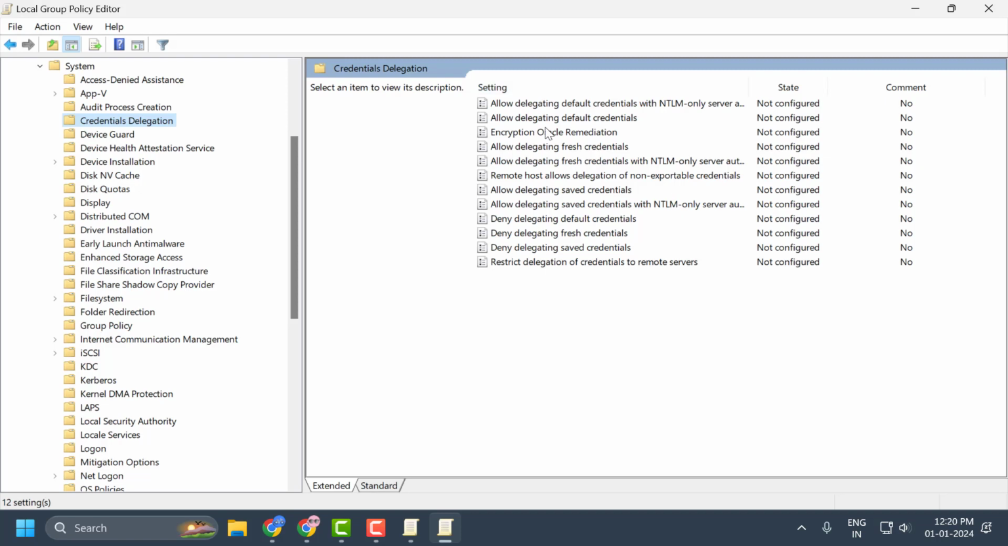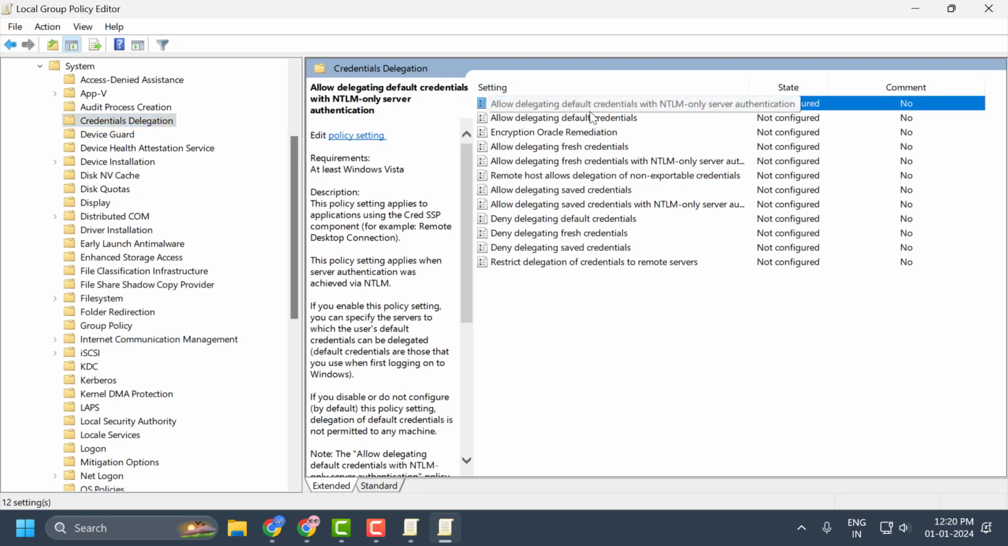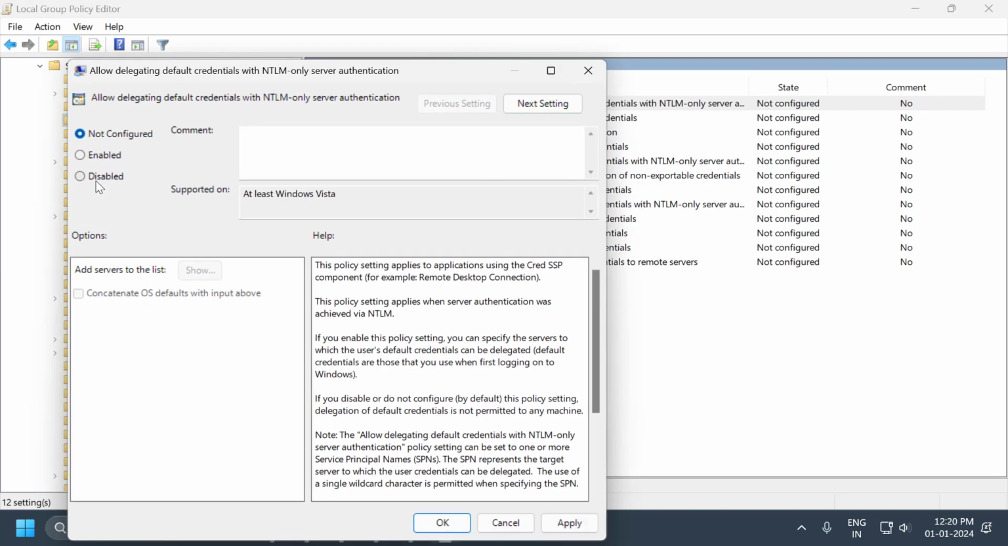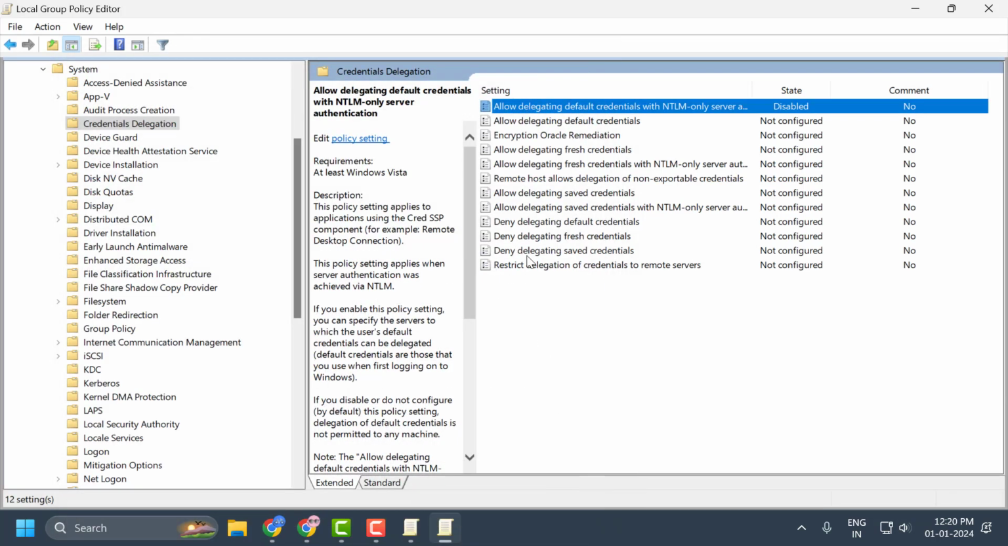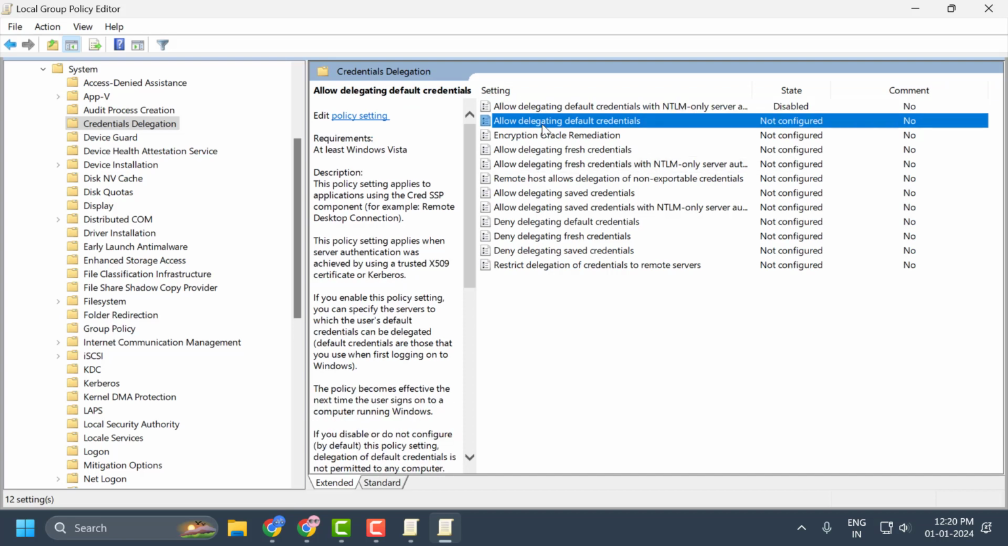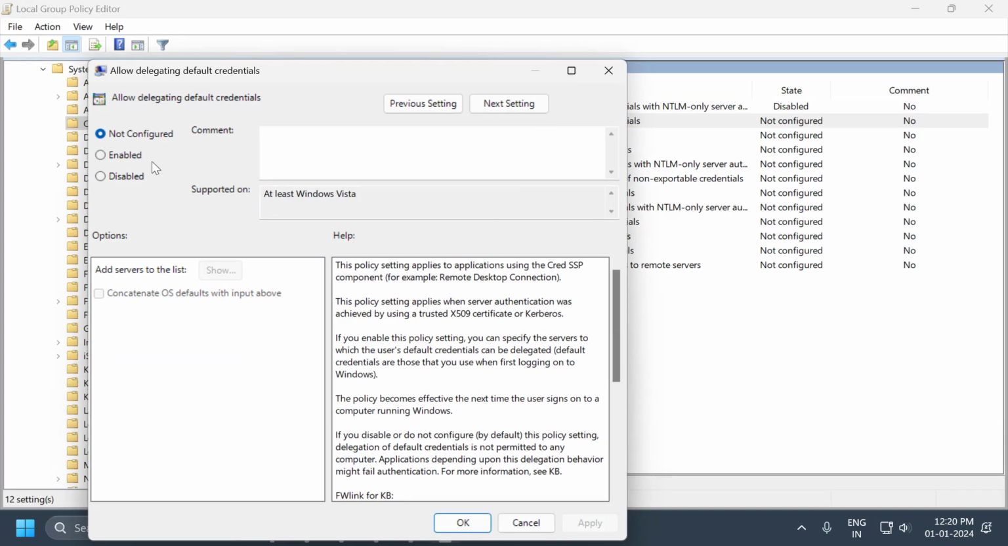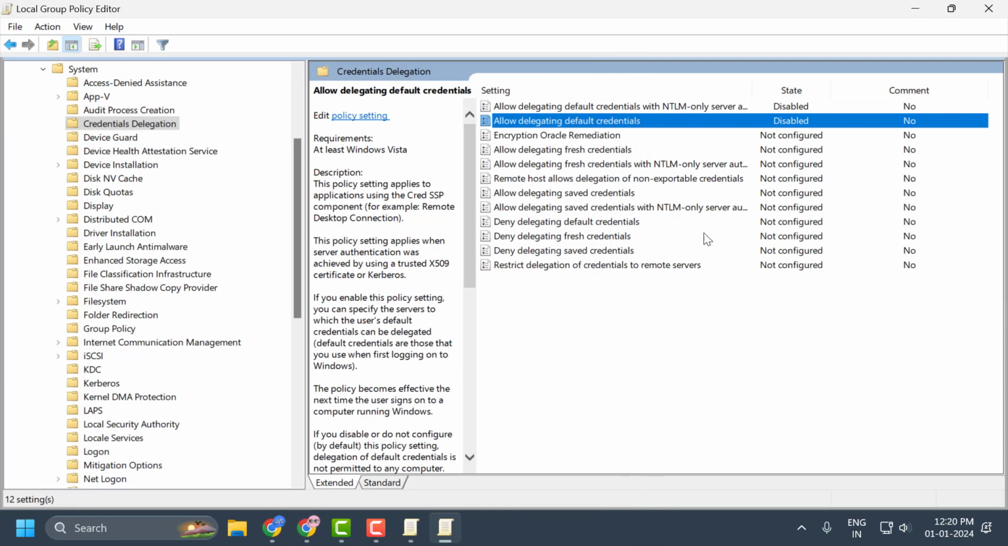On right side, allow delegation default credential with NTLM only server authentication. You just need to double click on it. Select disable if you do not want to save the passwords. Select apply and OK for save changes. And you just need to double click on the allow delegation default credentials. Double click on it and select disabled and select apply and OK.